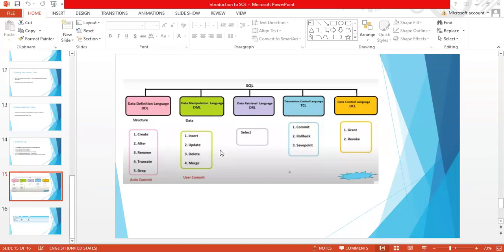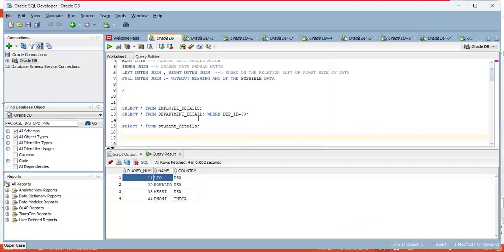Let's go and see in the database how a database looks like. Able to see the screen? Can anyone please confirm, guys? Able to see a different screen? Yeah, we can see.